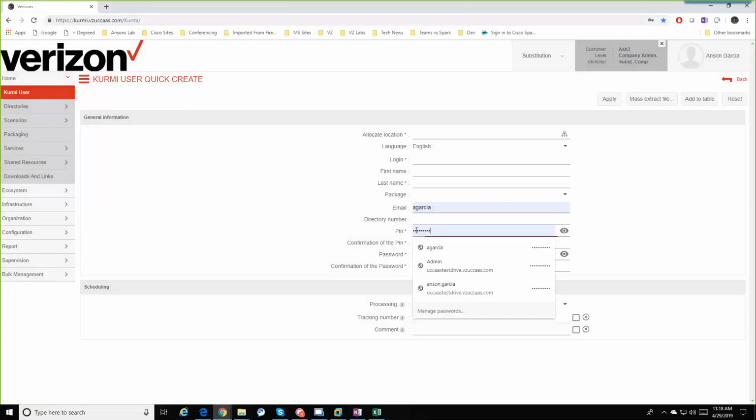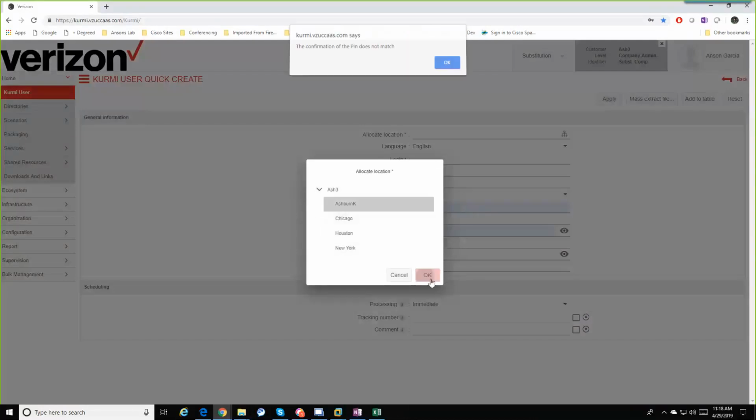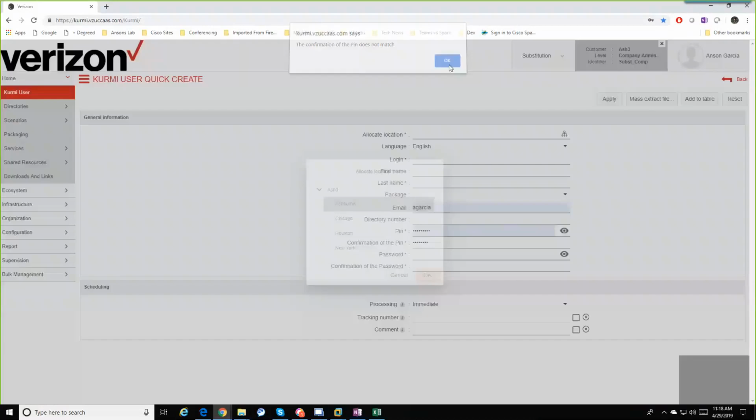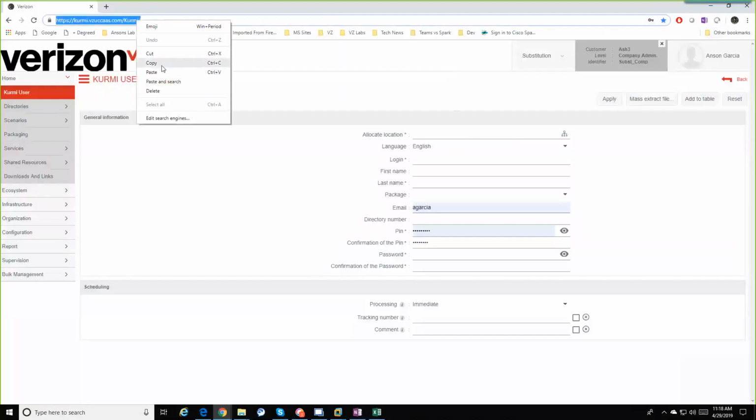No, it doesn't work. Okay, let me try this again. 1, 2, 3, 4, 5, 6, 7, 8. How about that? Let's see if that works now. Alrighty. Well, more than one way to skin a cat.